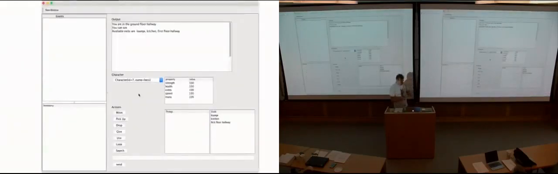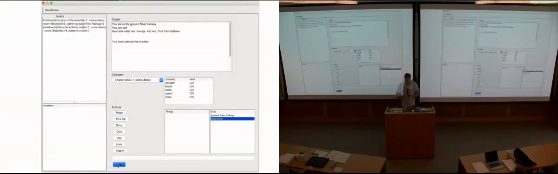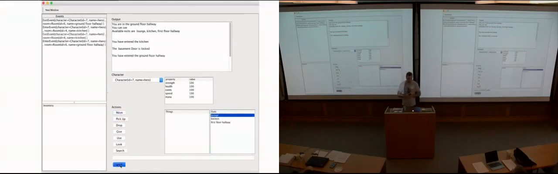Sorry, let's try and enlarge that. Okay, so you start off, and I'm just going to move into the kitchen. I try and move into the basement, and it says the basement door is locked. So I go back and go into the ground floor.